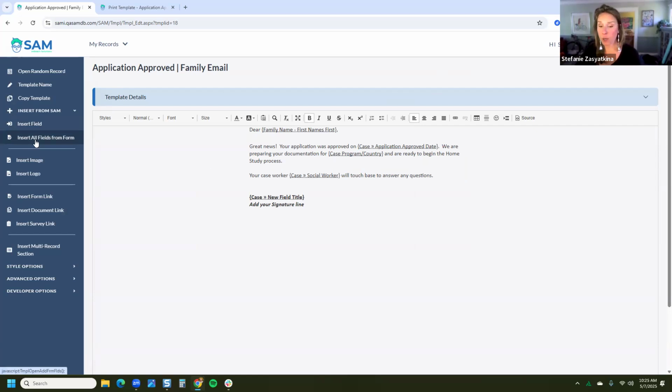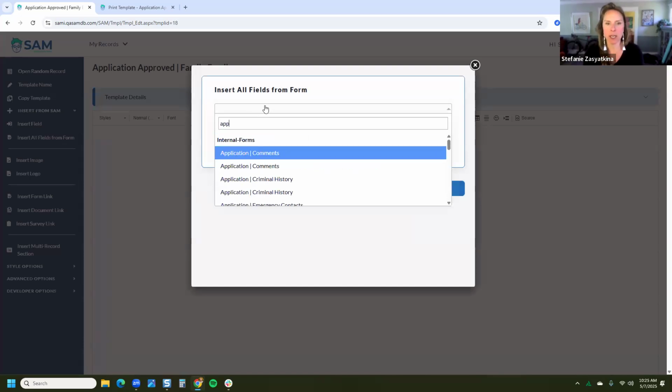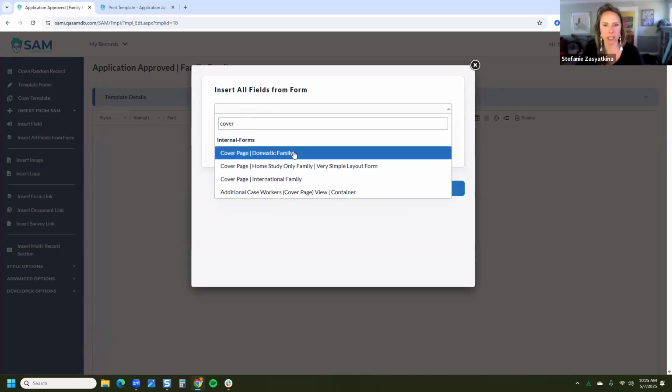Insert all fields from form, I think, is probably underused. We use it when we're building templates for people generally. Generally, it'll be around service plans or the application form. Now, when it says all the fields from a form, you'll choose the form. So we could choose the application. Actually, let's go with the cover page, because I think that'll be clear.